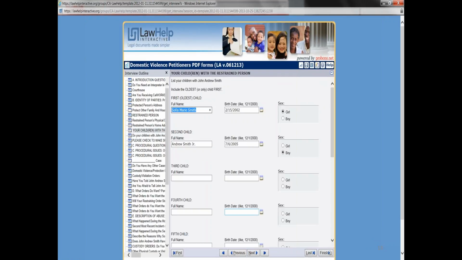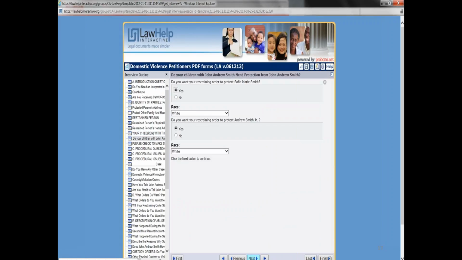Now, this is the section for the minor children that both parties have together, your children with a restrained person. We start off with the oldest child, and then go from there to the second child, third, fourth, and so forth. And it's the name, the date of birth, as well as the gender, okay? Then it asks, do you want your restraining order to protect your children? Most of the time, it will be yes.